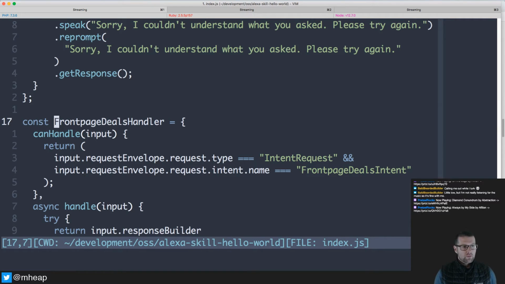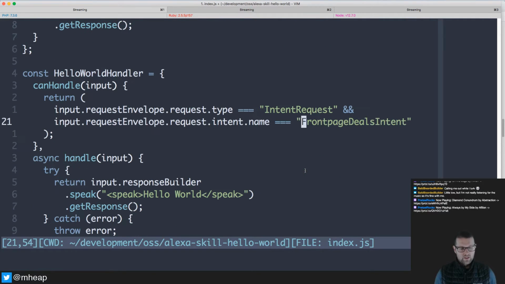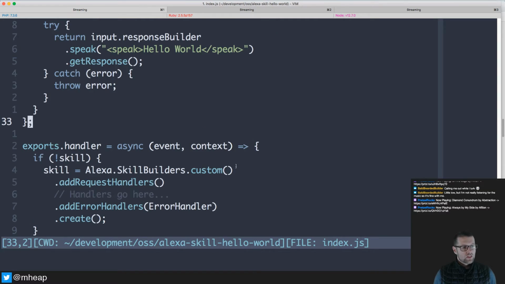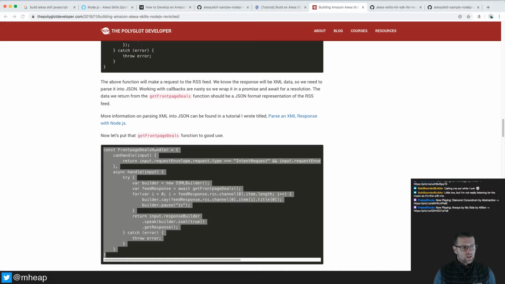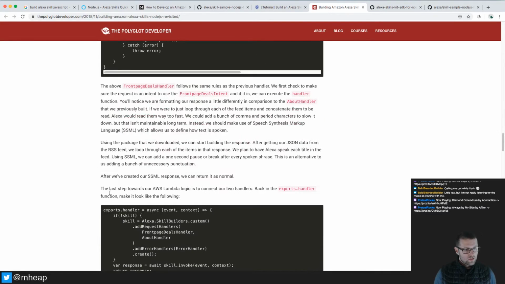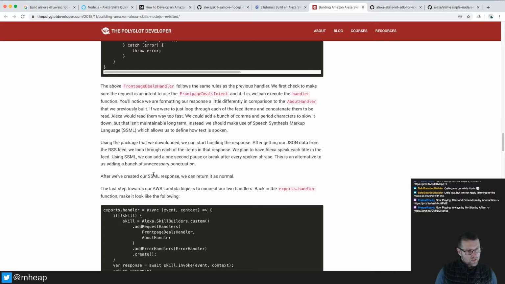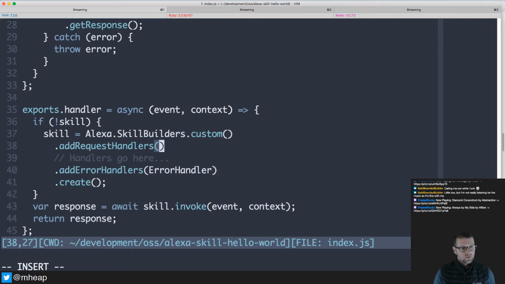So we know this isn't a front page deals handler. It's a hello world handler, and we want to trigger it on a hello world intent. And I guess we have to add that to request handlers. Yeah. Is that a list? No.